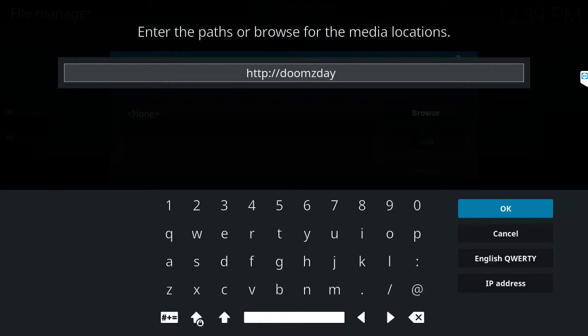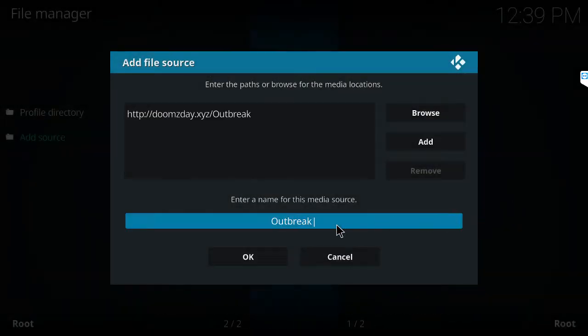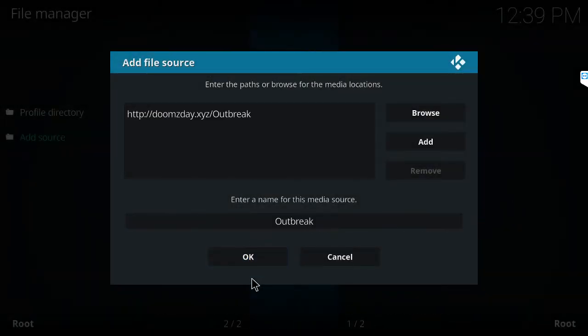doomsday with a z .xyz/ outbreak with a capital O, guys, just like that. Now it's going to automatically name it Outbreak. You can name it whatever you want, Doomsday if you want, and then click OK.